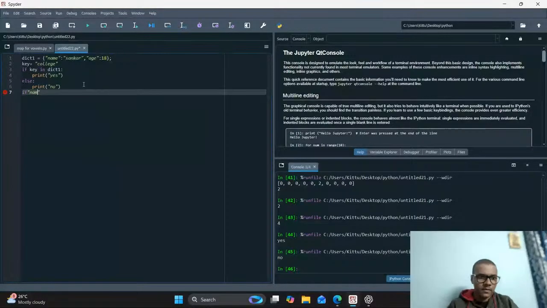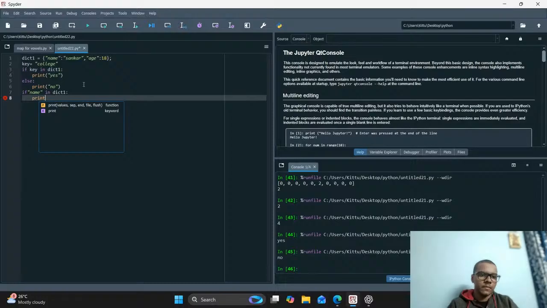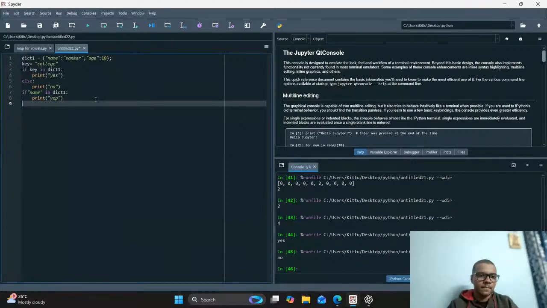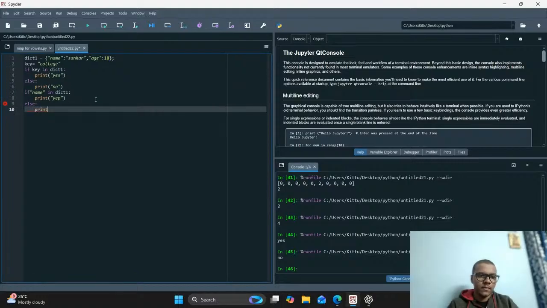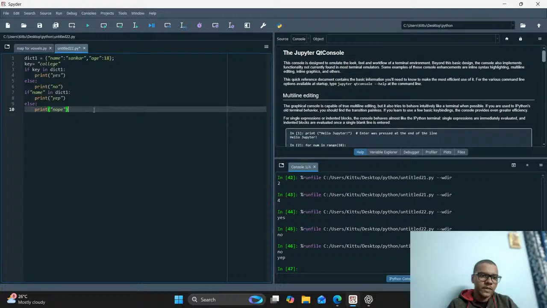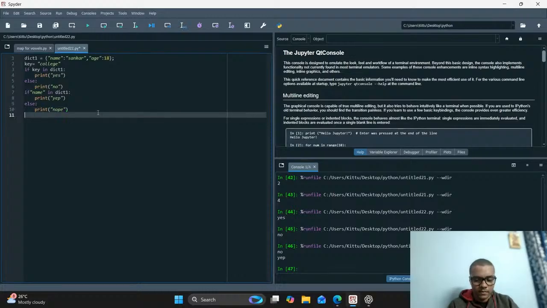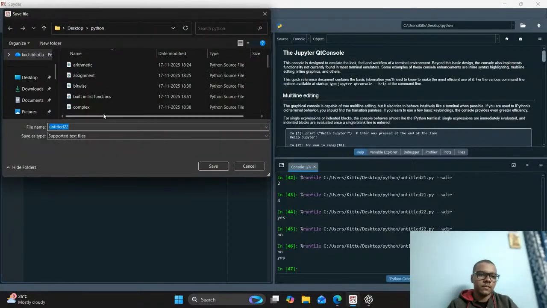All right, I will demonstrate both methods. If name in dict1, print yep, else print nope. No, and yep, okay. Both ways. So what's the name of this one? Key in dict.